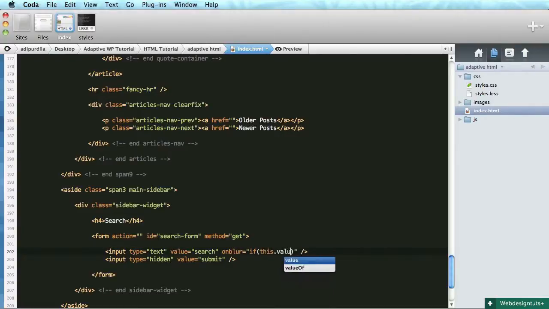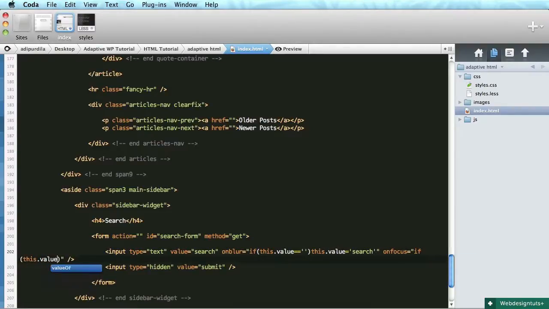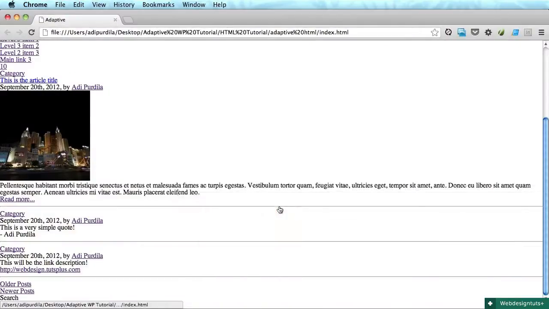this value equals nothing, then this value will equal search. And we'll do the reverse on focus: if this value equals search, then this value equals nothing. Okay, let's test it first.